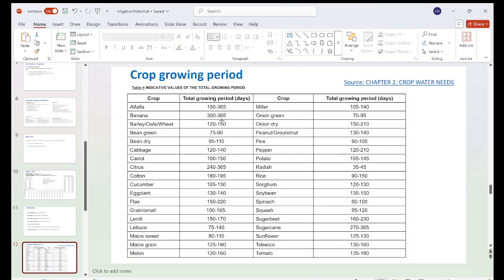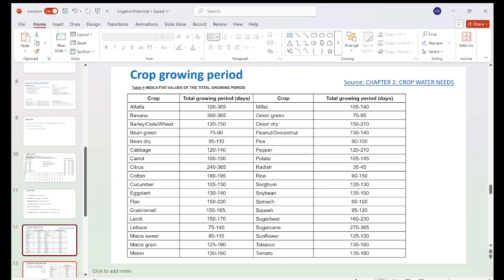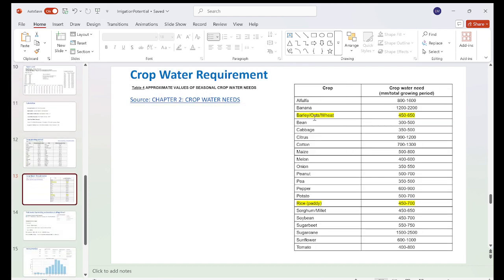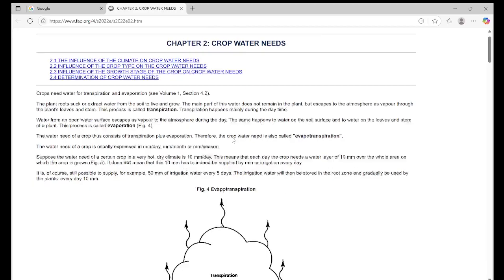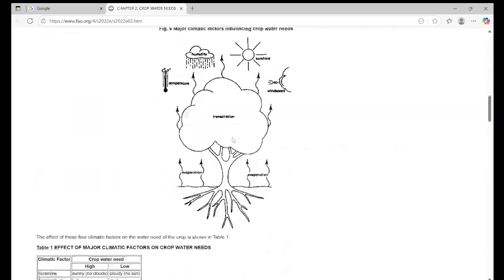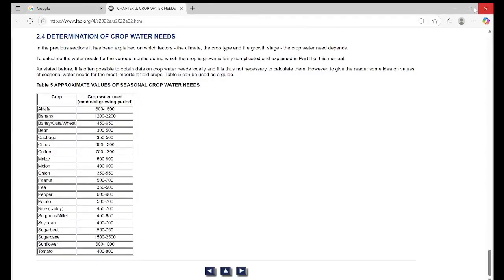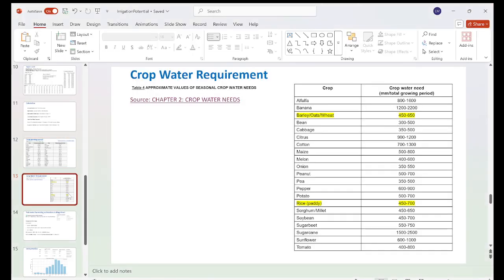I did not use this one here, but you can see here the crop, and this is the crop water need. I have taken it from the FAO website. If you click here, then it will go to here. It's the Food and Agriculture Organization, an international organization. This data I have taken from here, so you can check at your level.